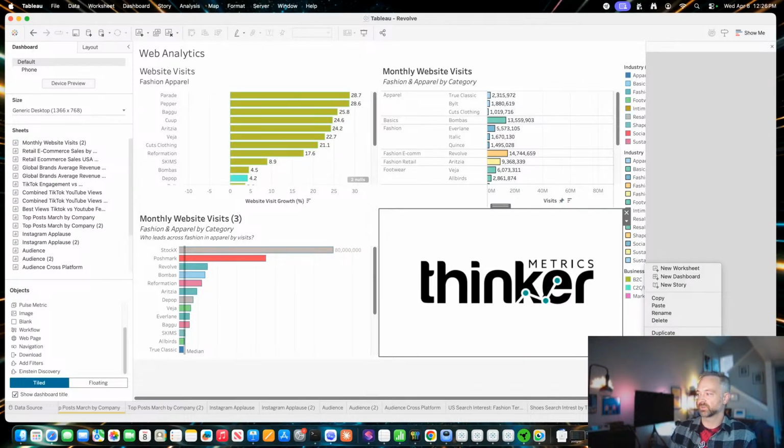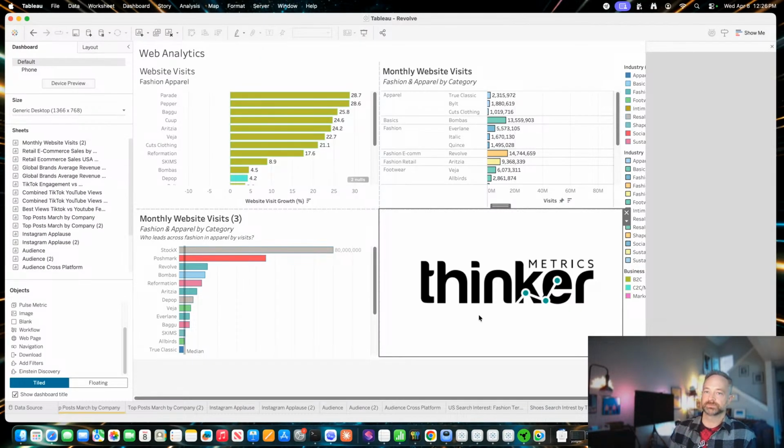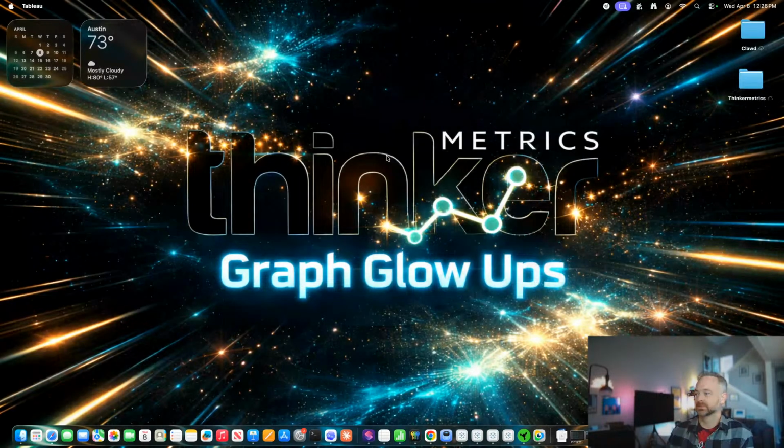Same goes without being in a dashboard. You can also hide sheets and stuff. Cool. All right. Revolve done. Let's save that. Save. Okay.